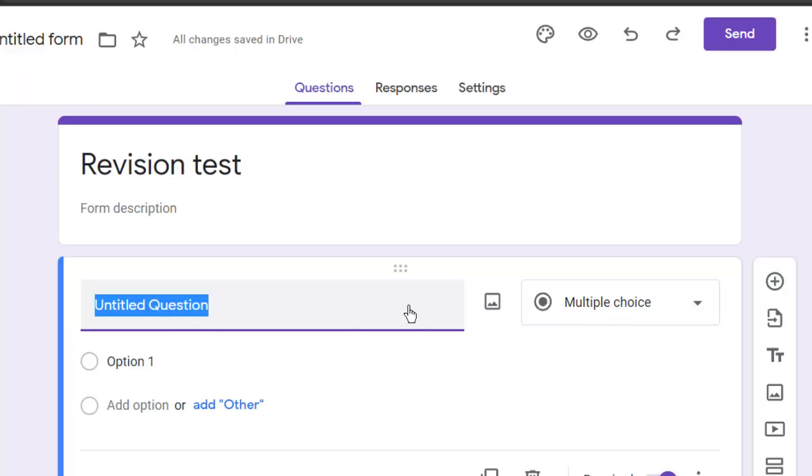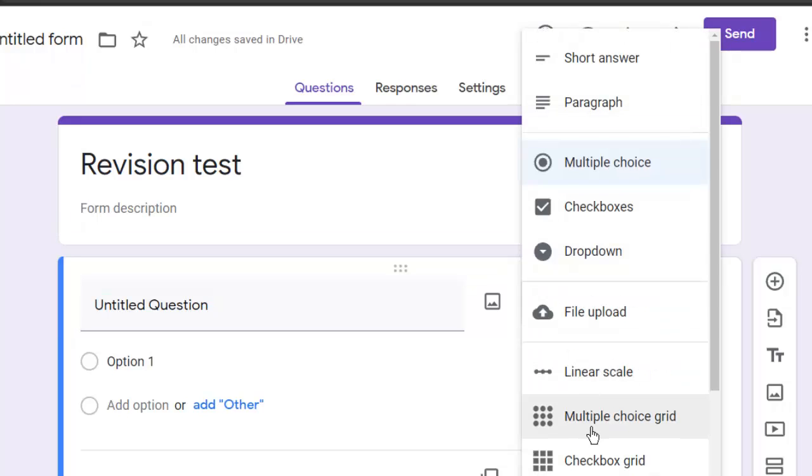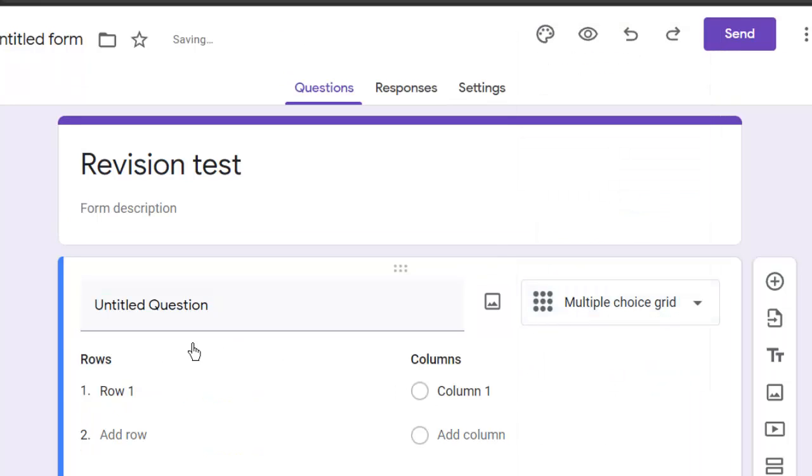In order to achieve our result of multiple correct answers, we are not going to use multiple choice. Even though it's a multiple choice question, we are going to use multiple choice grid. So this is going to make use of rows and columns to achieve our result.